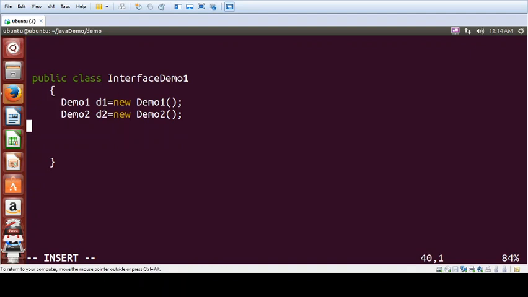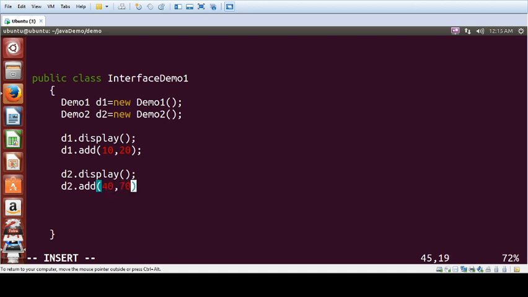Then call the methods related to demo1. So d1.display, then call d1.add, and for add pass the two values. Suppose I am passing 10, 20. Similarly, call the methods d2.display and d2.add. Here I am going to pass 40, 70.